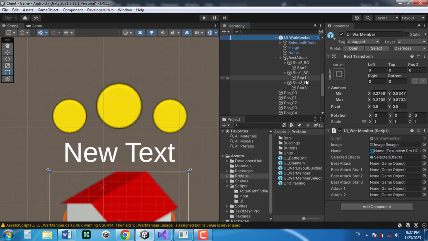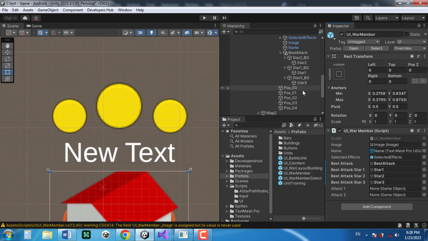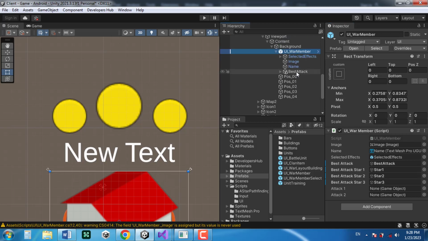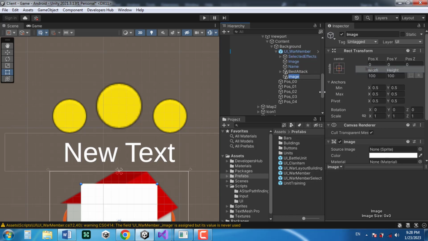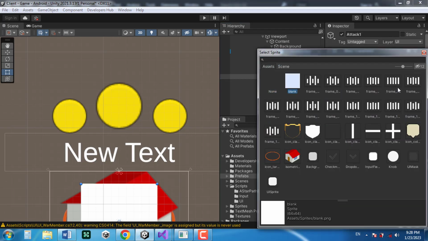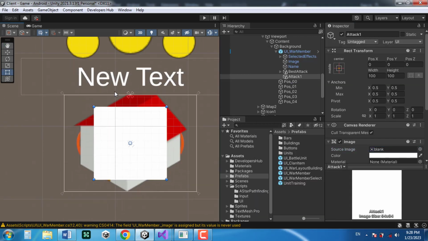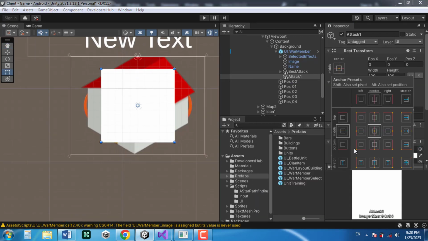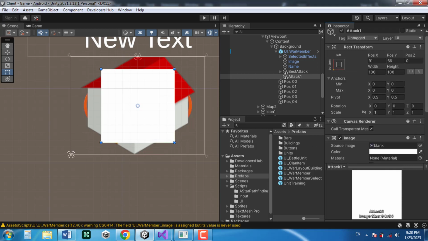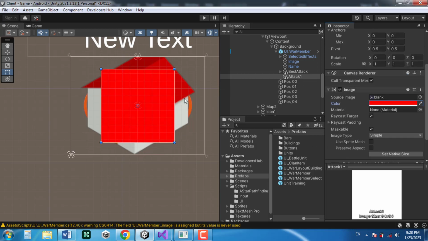Now let's select the prefab, assign the best attack game object. That's star1, star2, star3. So that's the best attack. Now I'm going to create an image, name this attack 1. You can change the sprite to anything you want, like a barbarian or a soldier or whatever. Let me align this to this corner, and I am going to just change the color to something like that.